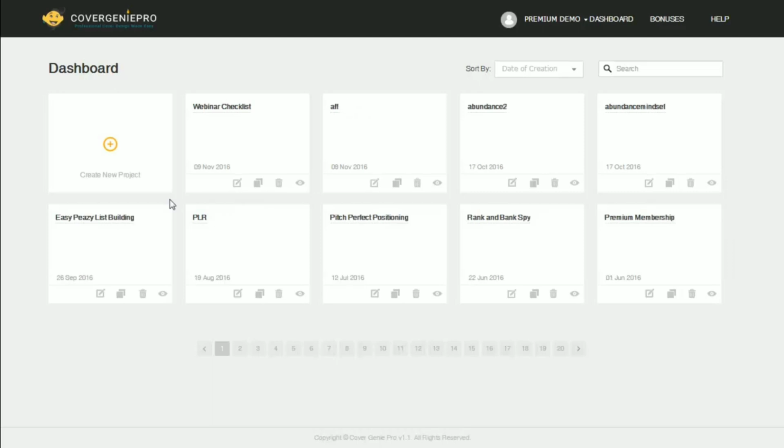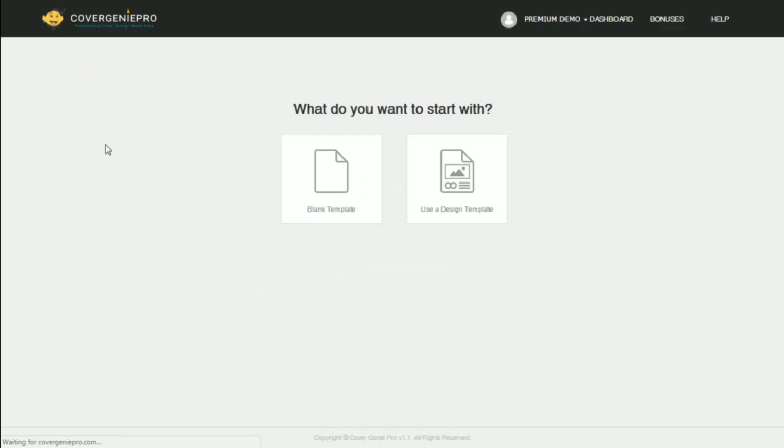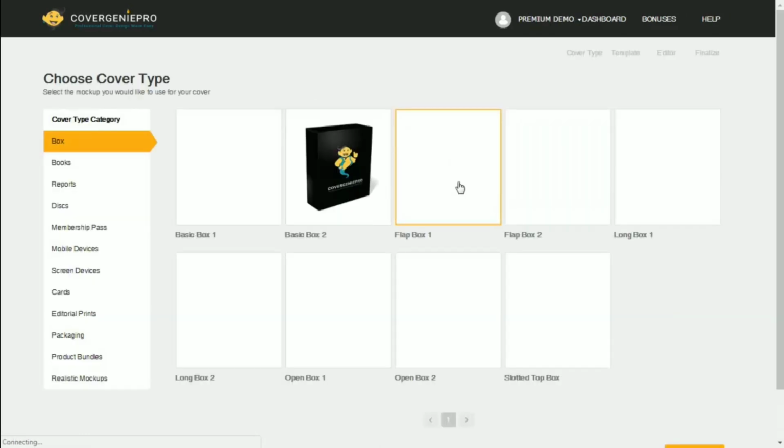On your dashboard, click on Create New Project. And then, you'll get to choose whether to start a blank template or design template. In this case, I'm going to choose a design template.